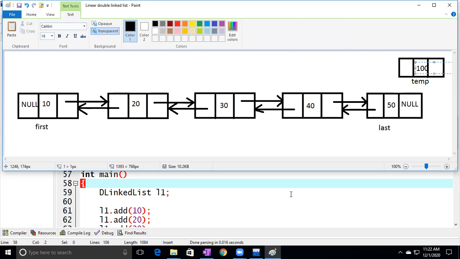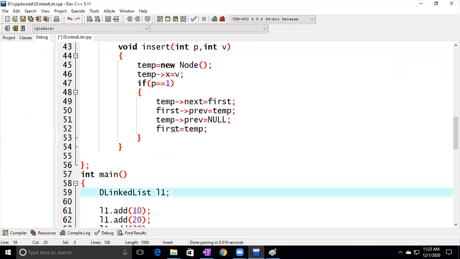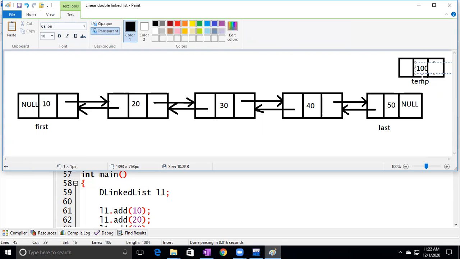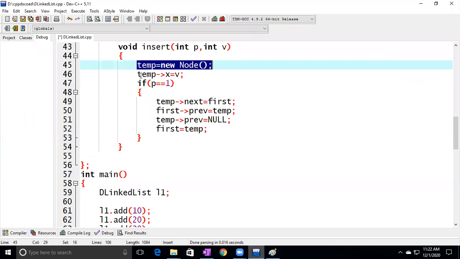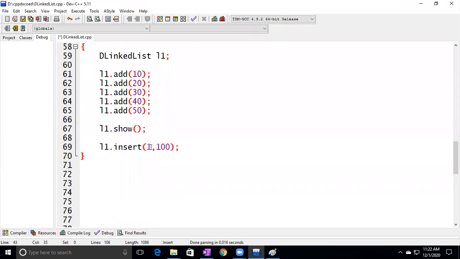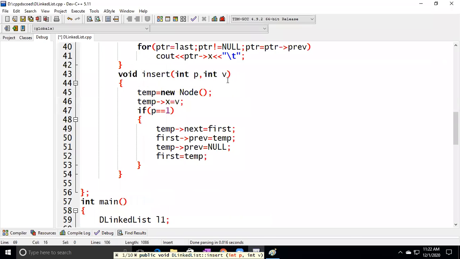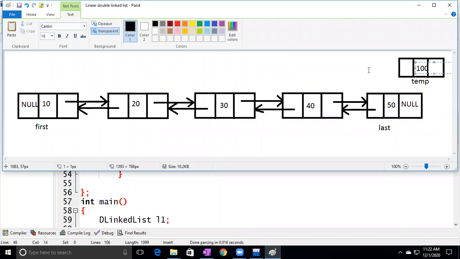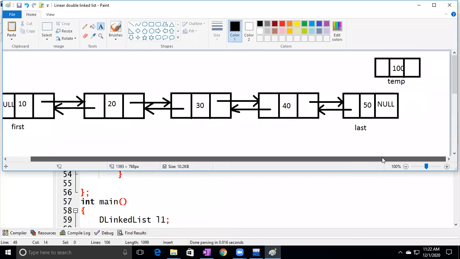To create this temp node, the code is already there. We have already written the code. Temp equals new node, so a new node will be created, and that node's address is in temp. The next statement, temp x equals v. Now what is the v value? We are passing the p value as 6 and the v value as 100. So temp x equals 100, and the temp x value will become 100 now. So the new node is created.